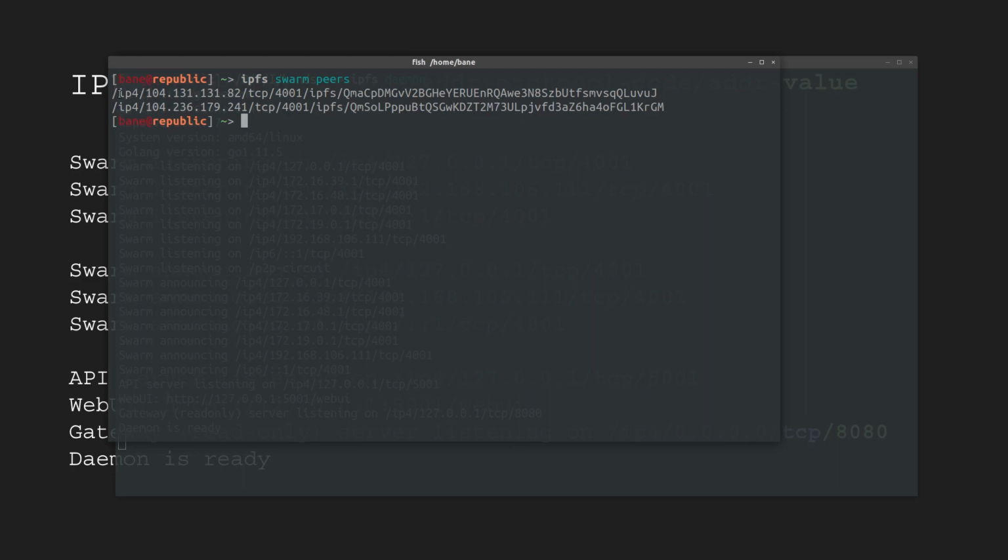So the first one, the protocol was IPv4, then we have the address value, then we have TCP, and port value 4001, then we have IPFS, and then the node ID. I mean, not our node ID, but the node ID of the person we're connected to. You can hopefully start to see why these are useful.